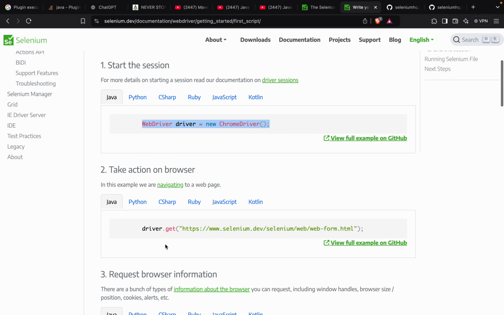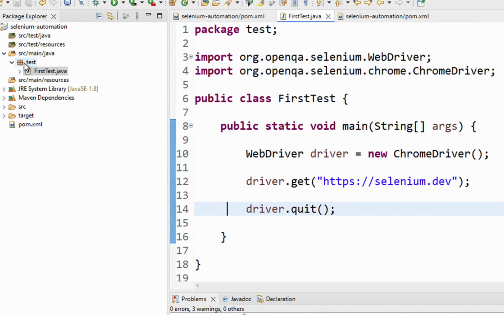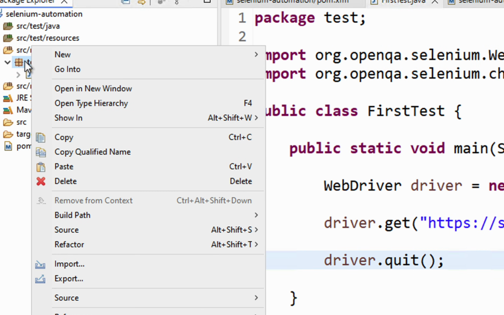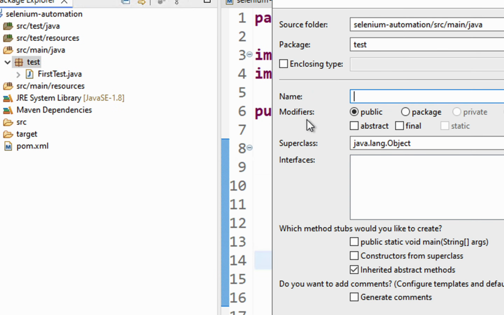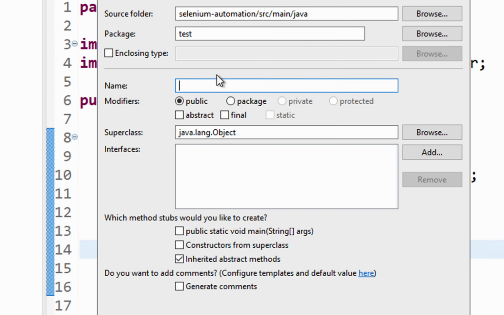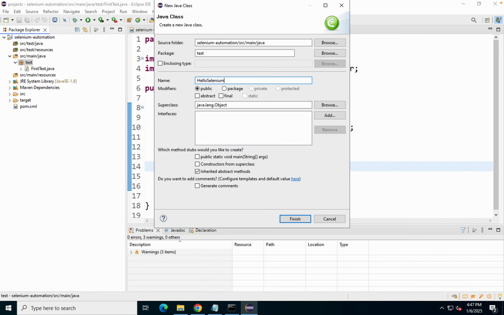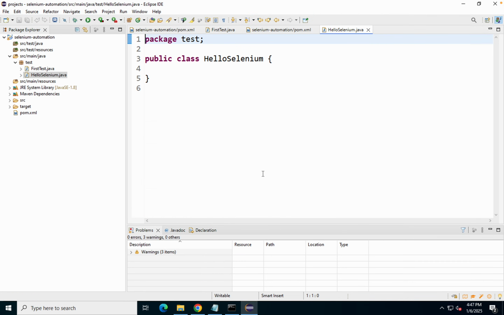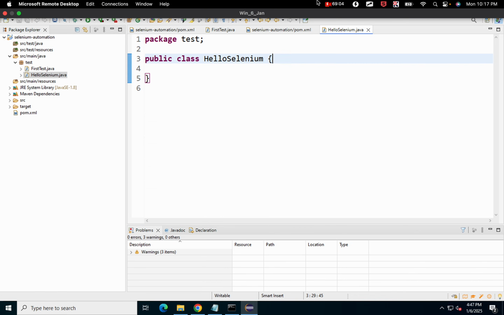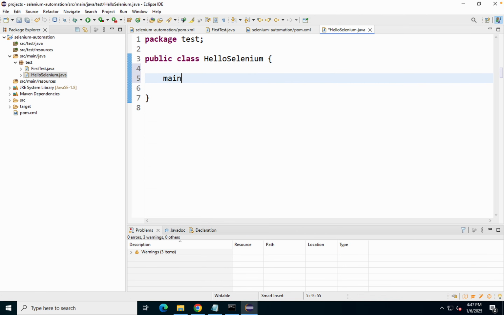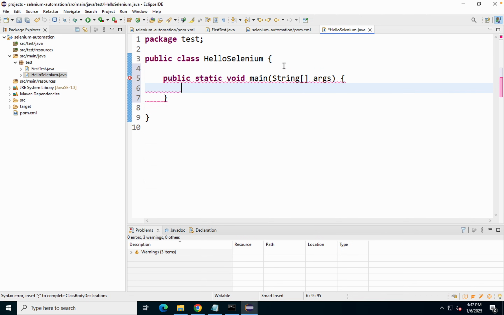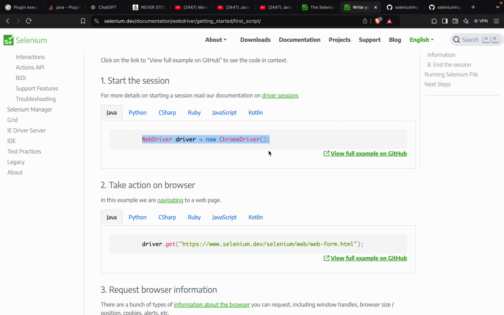Okay, so let us try this. I will create another file, another class within the same package. I will say new, and I will create a Java class, and here I will name it, let us say, HelloSelenium, and say Finish. Okay, and here in this class I will first create a main method. I will type main and press Ctrl+Space to get the main method.